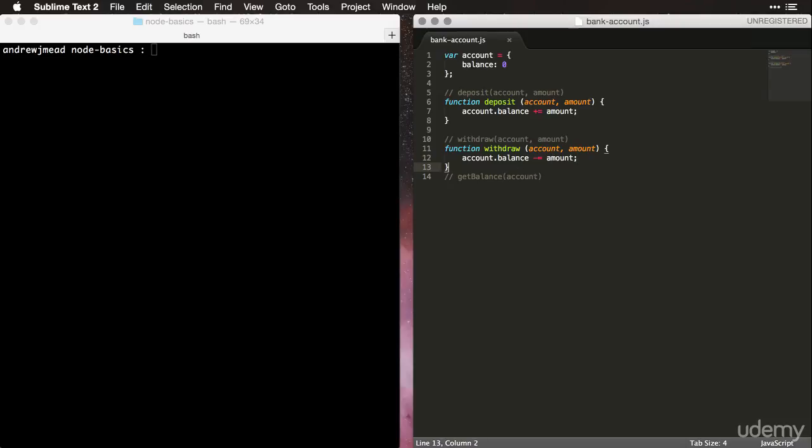Before we test this out, let's go ahead and create our get balance function so we can actually test this out. Creating get balance starts as always with the function keyword. After that, we're going to type the function name, get capital B balance. Then in parentheses, whoops, I forgot my space, account. This one only takes one argument because it doesn't need to modify.